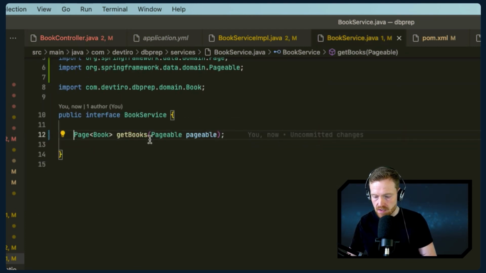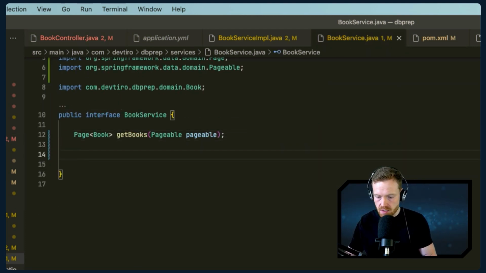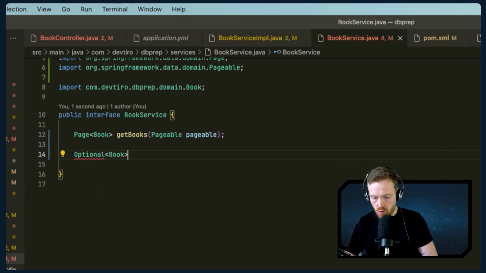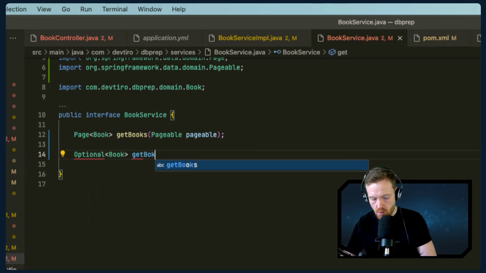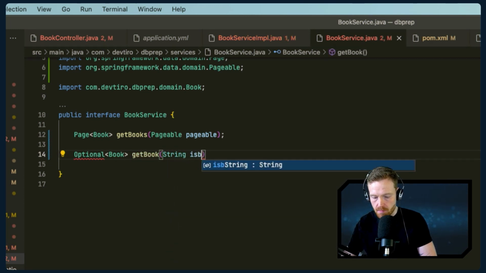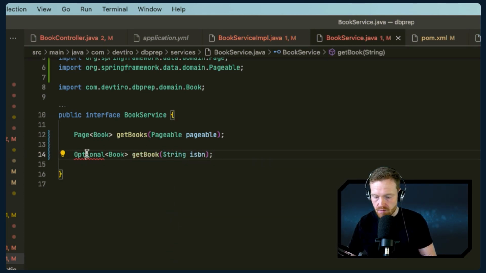We take a look at the interface. Okay, get books. That returns a page of books. Excellent. I want it to return a single book. So I'm just going to go optional book, and I'm going to call this one get book, passing in the ID of the book, which is the ISBN. And it's going to return an optional.